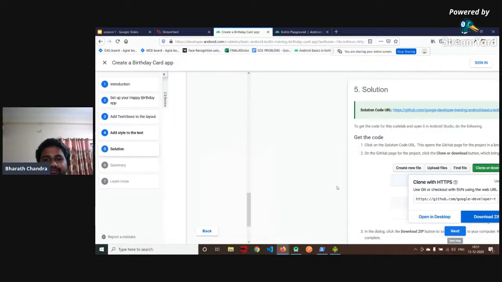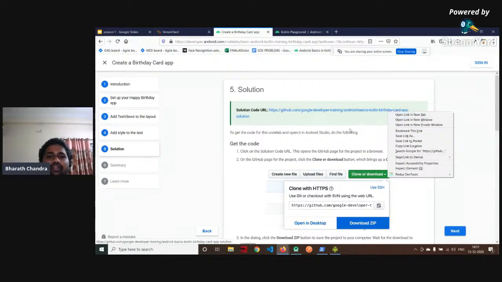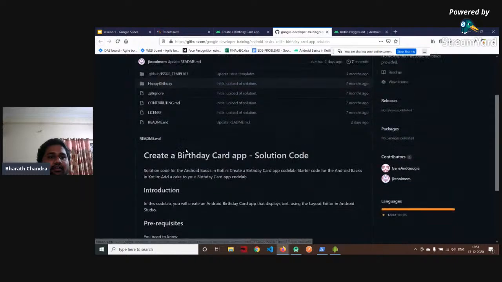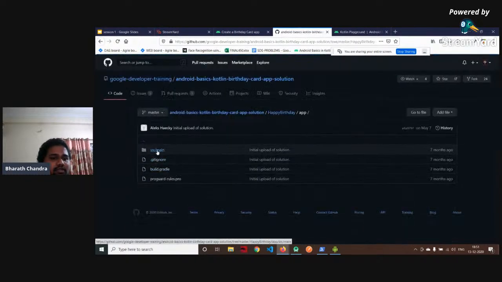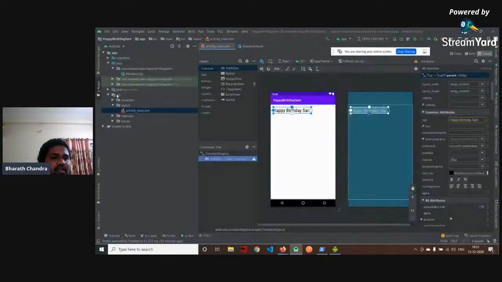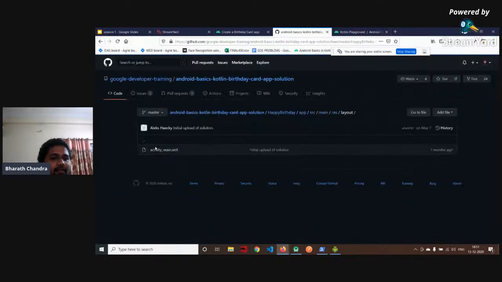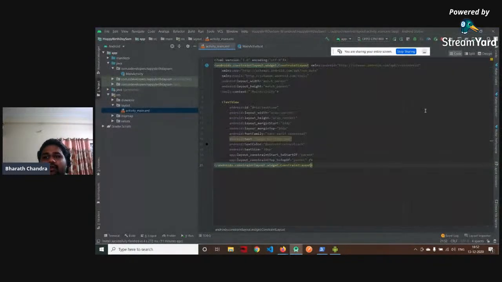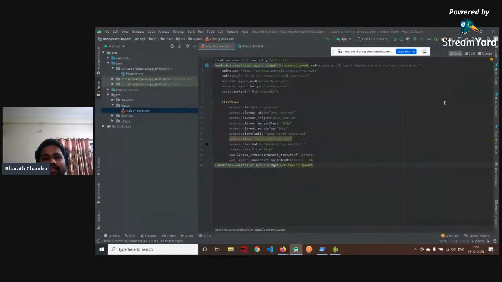After this, if you want to see the code, just go to the link provided here. This is a GitHub hosted project, and here you go to the app, then source, main, resources, because our main activity is located in the resources, and go to the layout. You can see the main activity XML file, which will be exactly similar to our code file which we have just created. So yeah, that's the same thing.